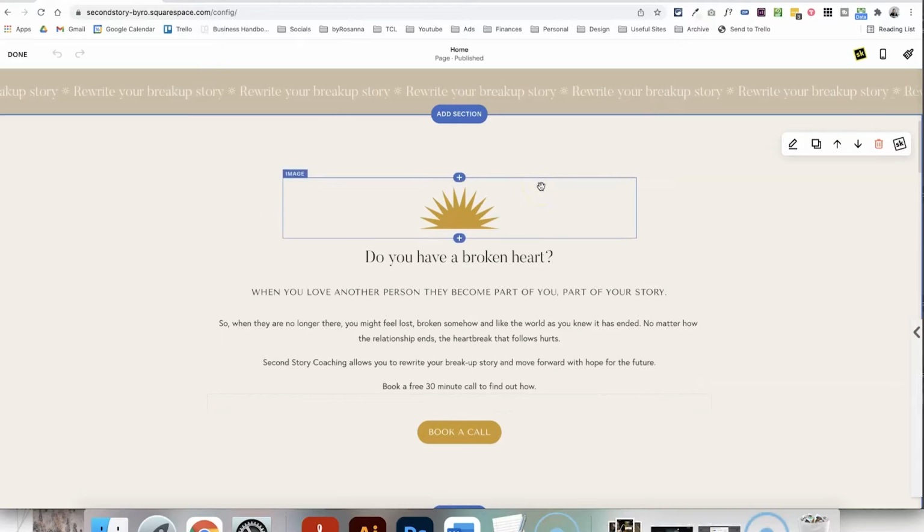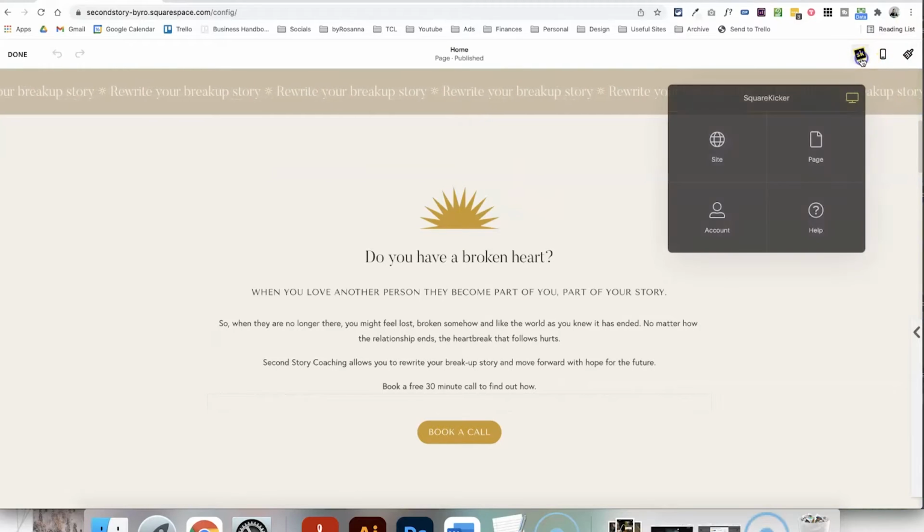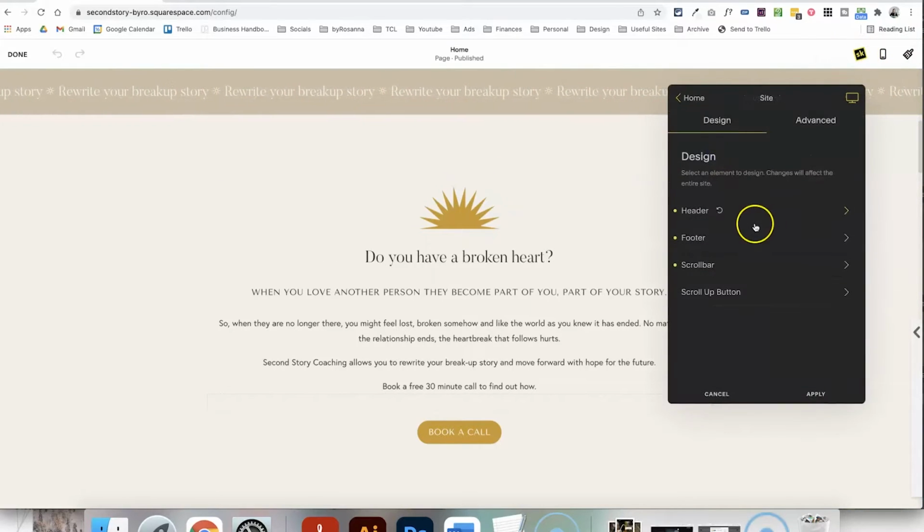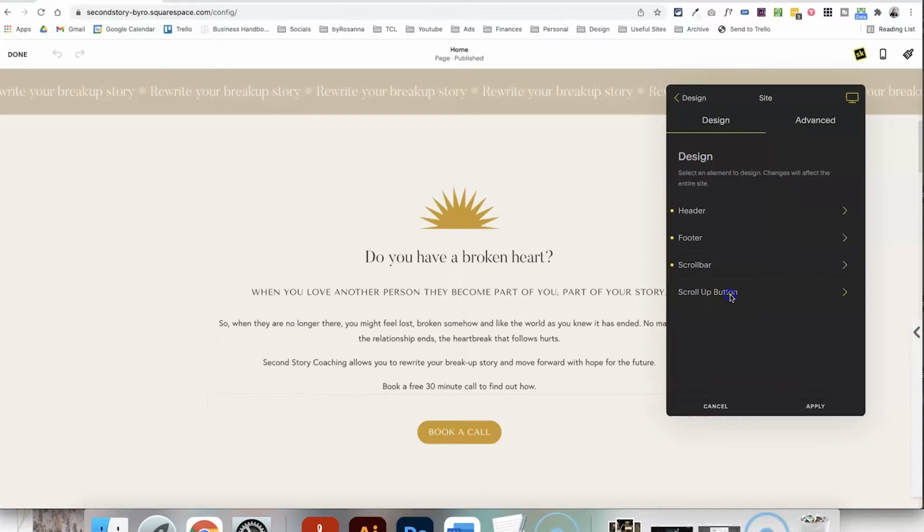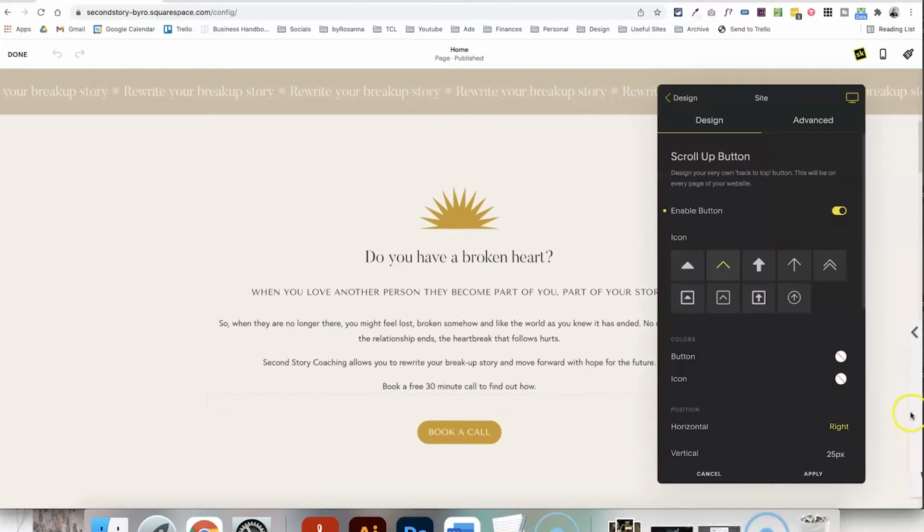It is a monthly fee, but it is so worth it if you are a Squarespace designer and you're working with clients and creating client websites that are nice and unique. This plugin is a must-have. Another thing that you can do with it is click on the SK button at the top, go to site settings, and you can do things like add a scroll up button to the website, which will add a little button in the corner of the site that allows people to click on it and take them back up to the top, which is great if you have a long scrolling website.